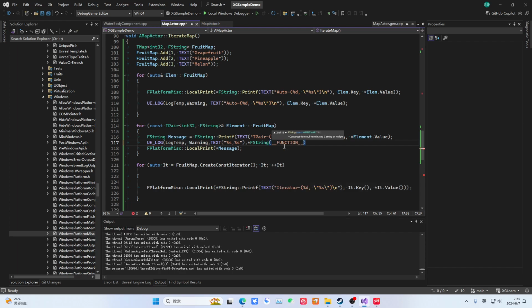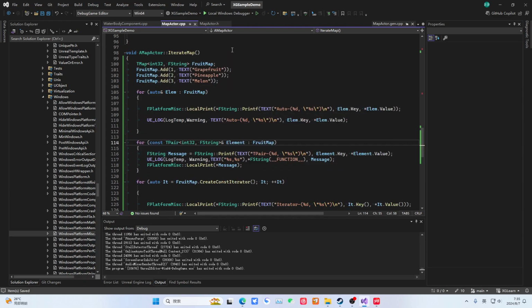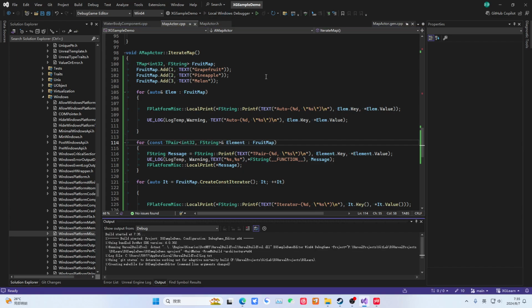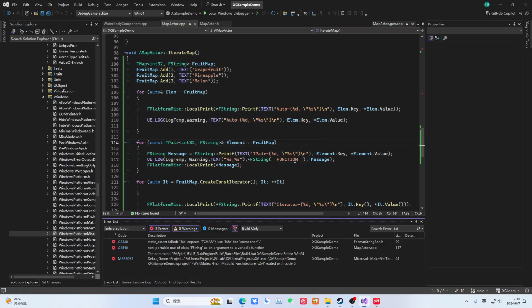After you write it like this, its first parameter is actually the location of this function. That is, it will reflect the location of this function to you. And this is a standard way of writing it. Let's look at the compilation error. Yes, this is very normal.